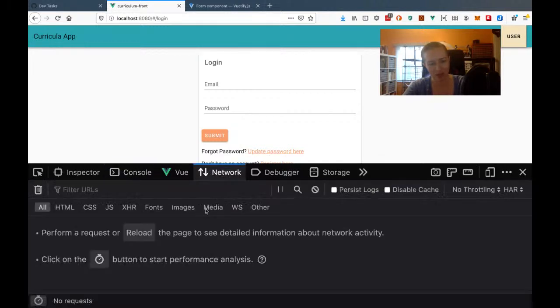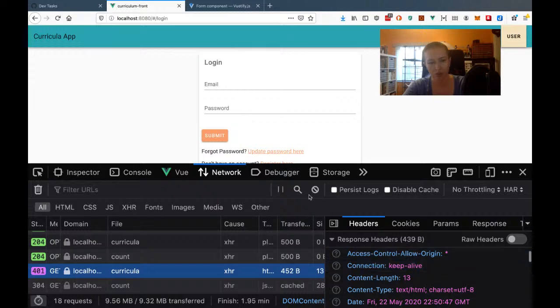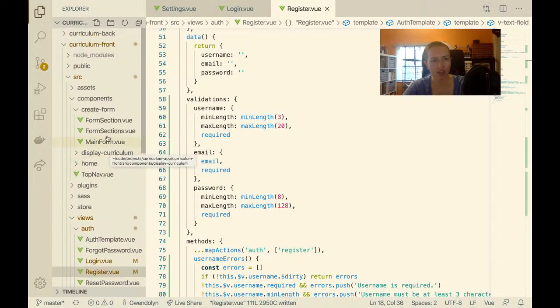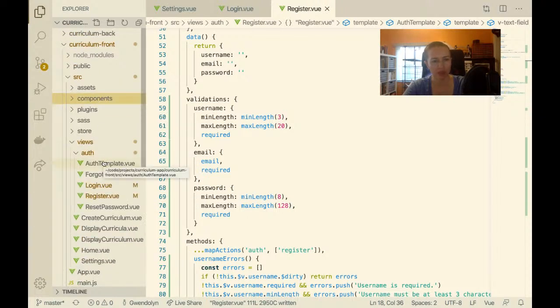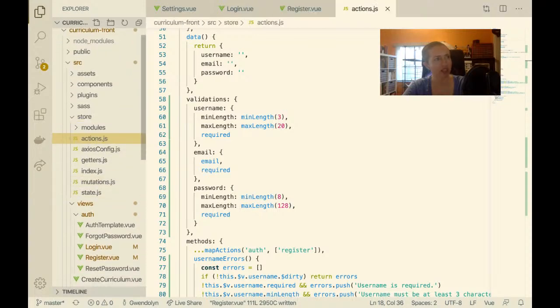Alright, what was I doing? Oh yeah, the network request. So I have to figure out what's wrong with that network request. So let me go to my actions where I'm making the request from. So it'll be in my store and then actions.js.